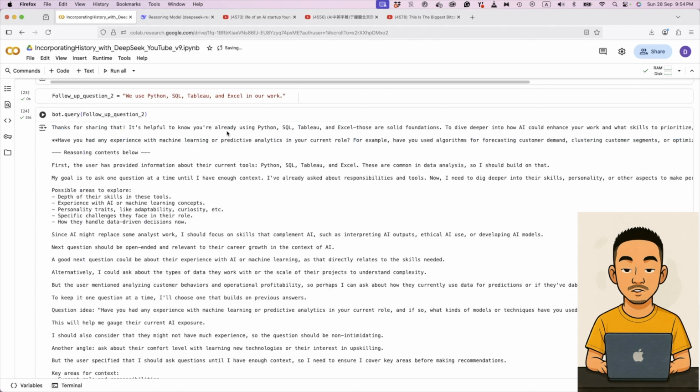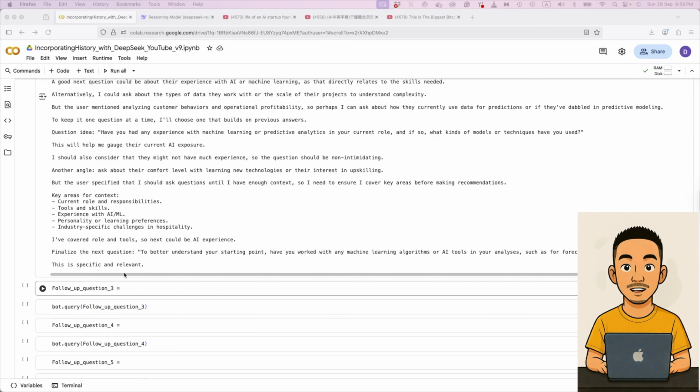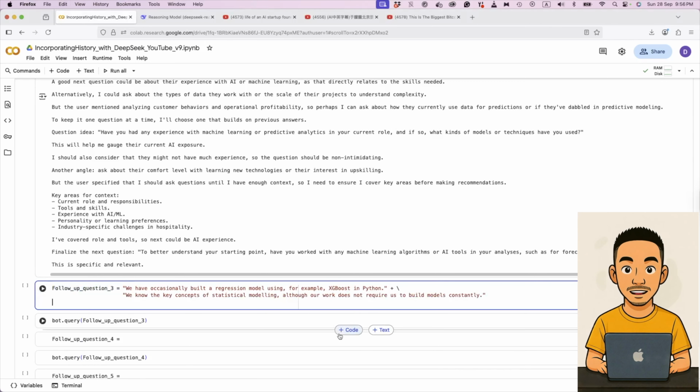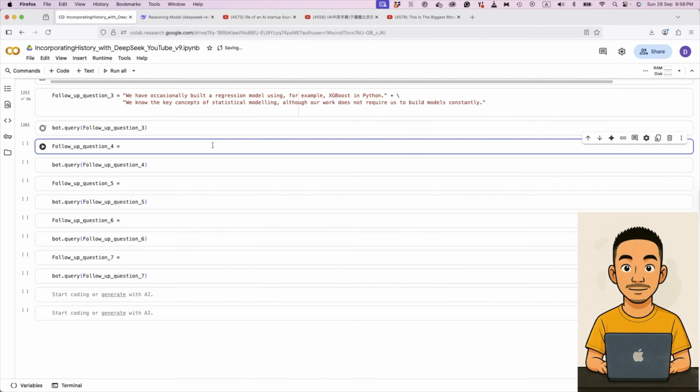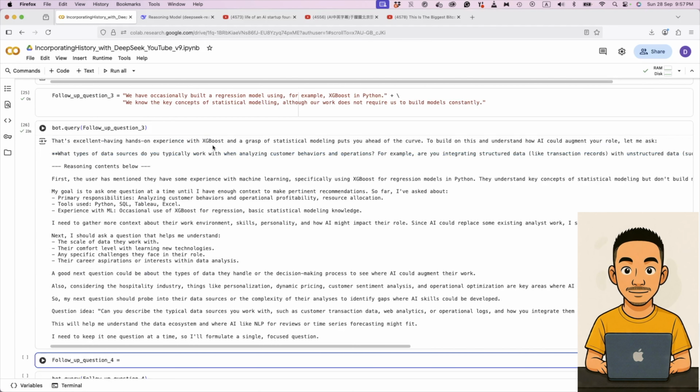Now we get a third response from DeepSeek. This time, DeepSeek needs to understand how experienced we are in machine learning and predictive analysis. Again, feel free to read DeepSeek's chain of thoughts in this response. In this follow-up question 3 parameter, we tell DeepSeek that we have occasionally built machine learning models. Let's run the query function for our third follow-up question.